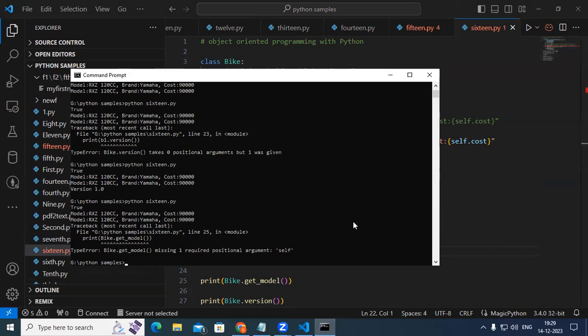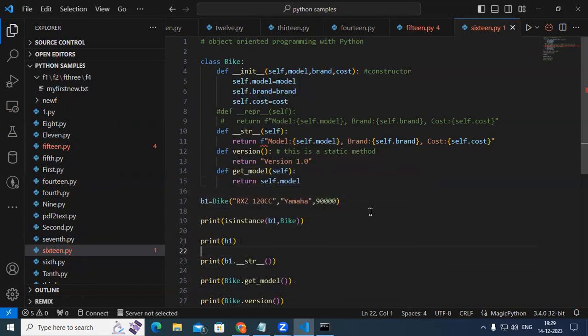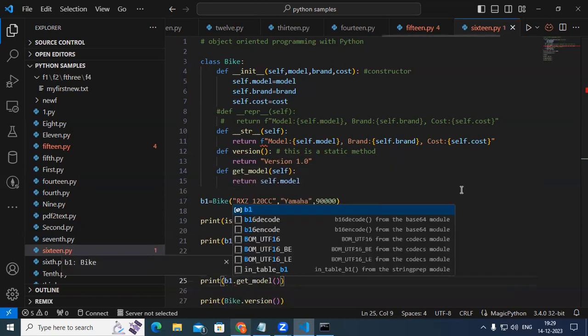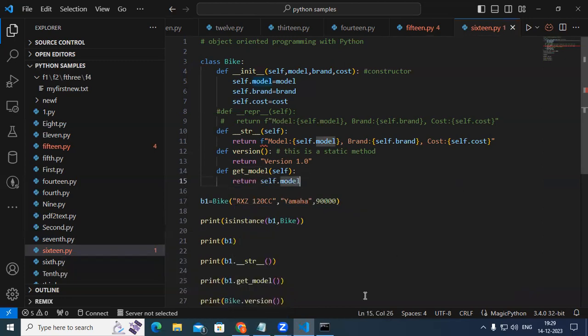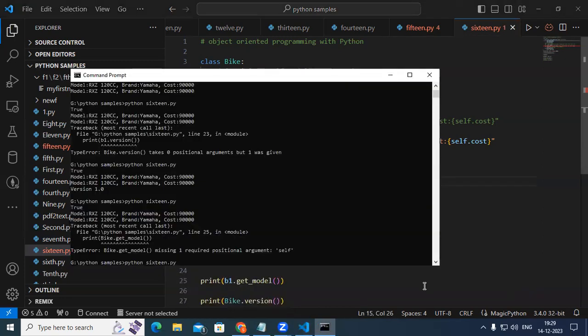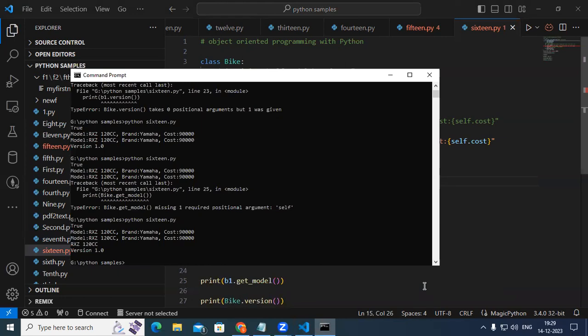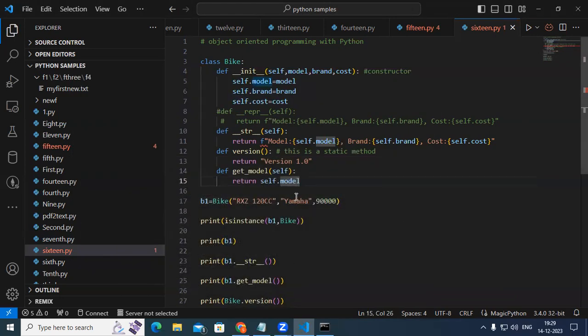Okay, you are getting an error in this case because this is not a static method. When you go here and put b1 in such a case, it will print the model name for us. You're going to get the model name in such cases. So just execute. This time you get RxZ 120cc. So like this, it is printing for us. RxZ 120cc. So it is printing that particular thing. So therefore, version is what kind of method? This is a static method.